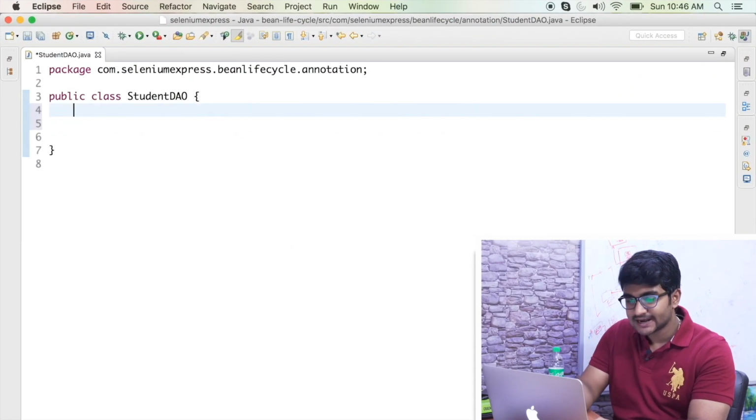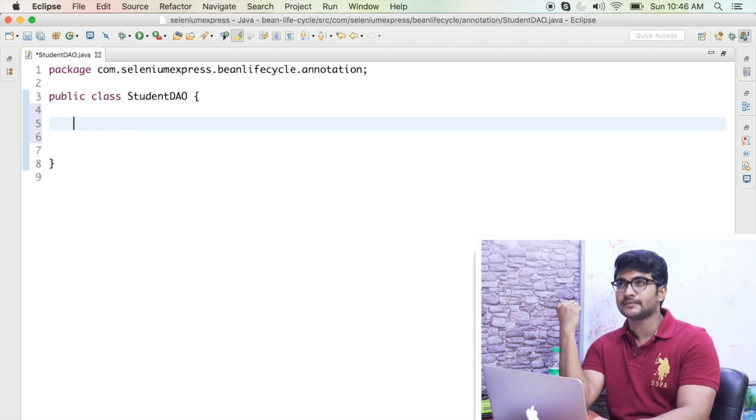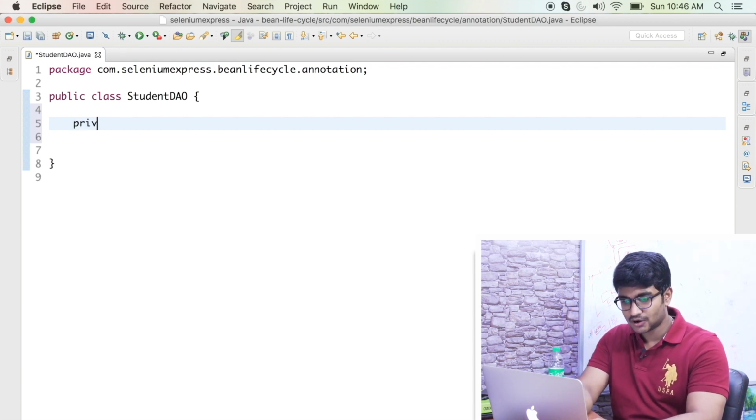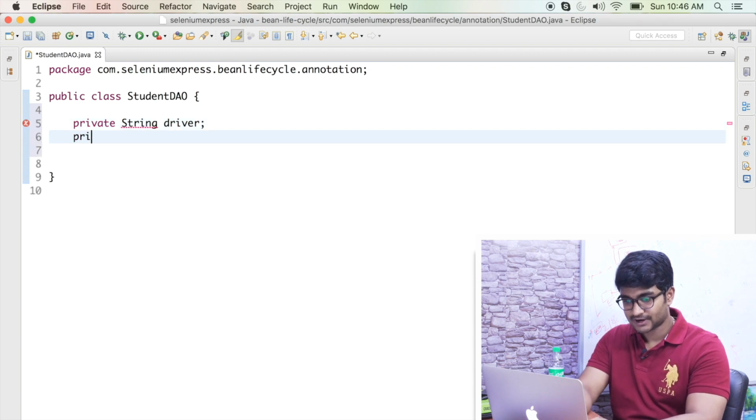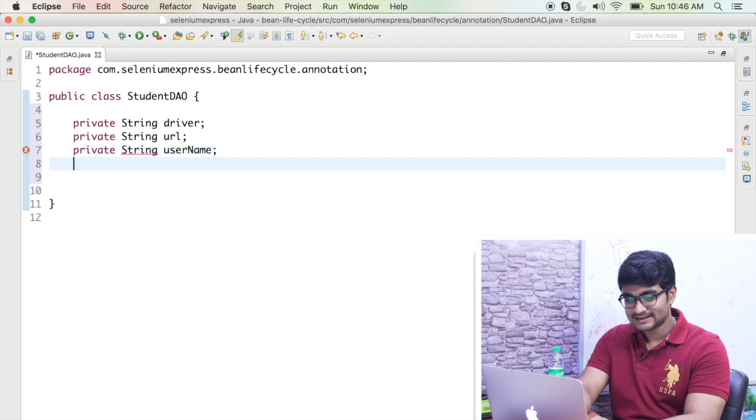Okay, so first of all, to create a JDBC connection, what are the properties that I need? Obviously, I'll be needing my username, password, URL, and driver, right? So let me define all those variables here. Private String, first I need a driver, then private String URL, and also private String username, most important. And then I need a private String password, right?